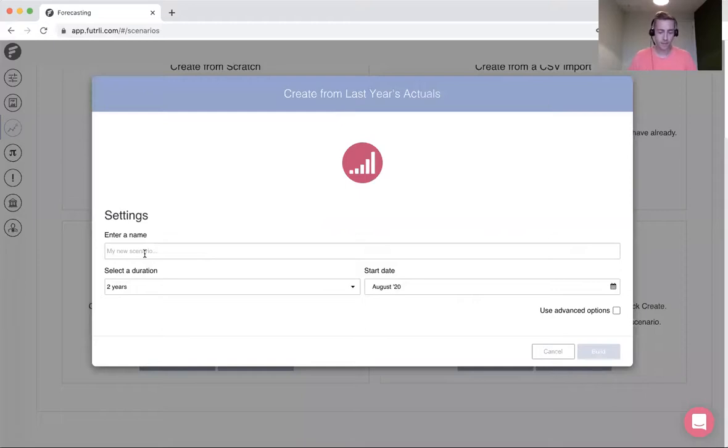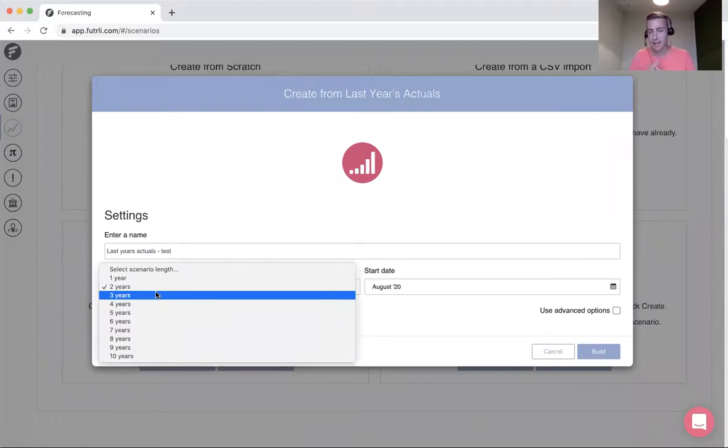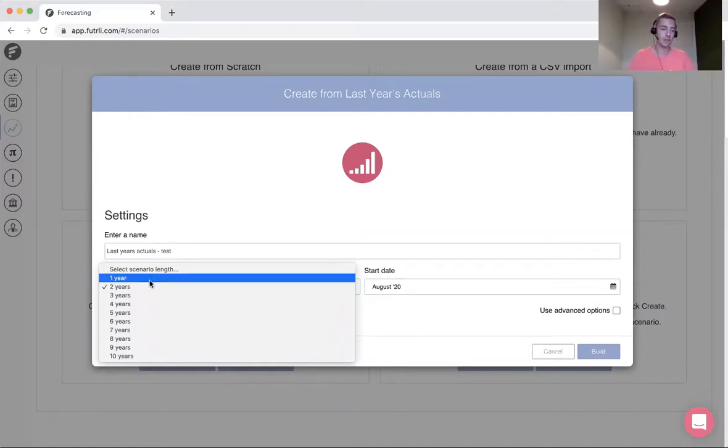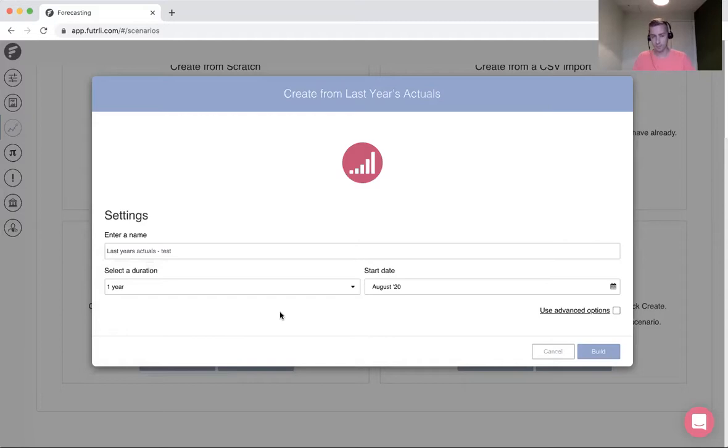Give it a name here. Let's just call this last year's actuals test. You then do a duration, anything up to 10 years. Certainly the conversation I'm having with accountants at the moment is 1 year is the most popular, because 10 years is a little bit ambitious in the current climate. In any climate, really, I think 10 years is ambitious, but we'll leave it as 1 year for now.